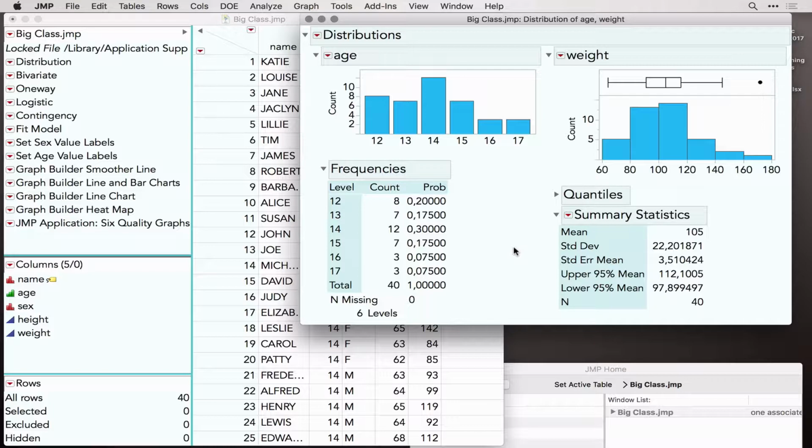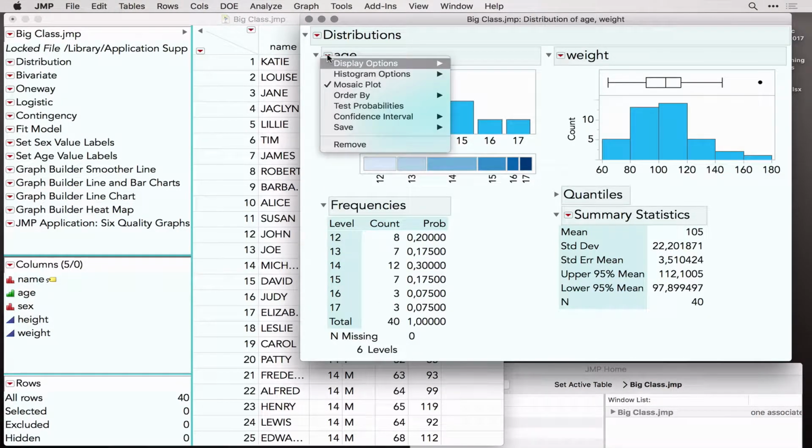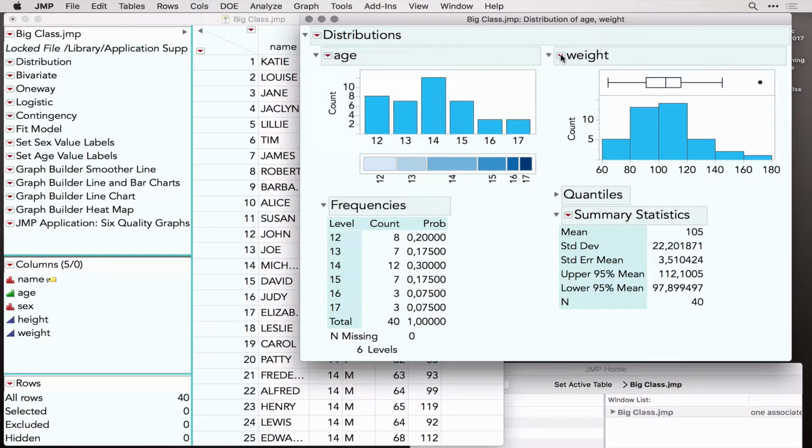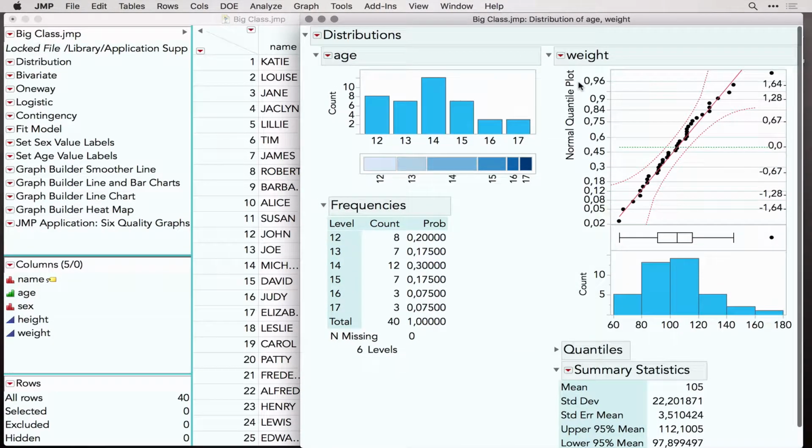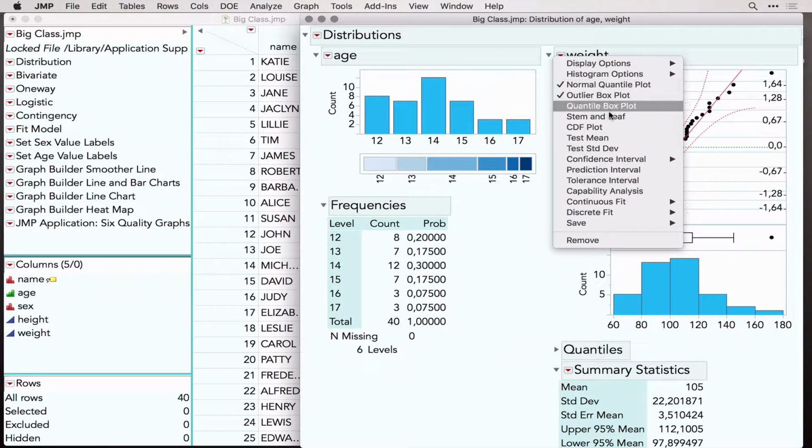On context menus, we get specific options to dig deeper, which make sense in that situation. So for instance, on the left for age, we could add a mosaic plot or test for probabilities. The same context menu on the right has other options. For instance, we can add a normal quantile plot or do a one sample t-test.